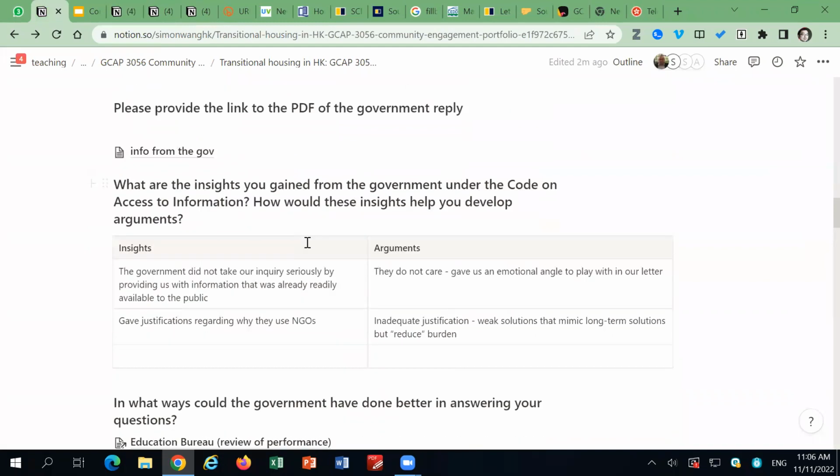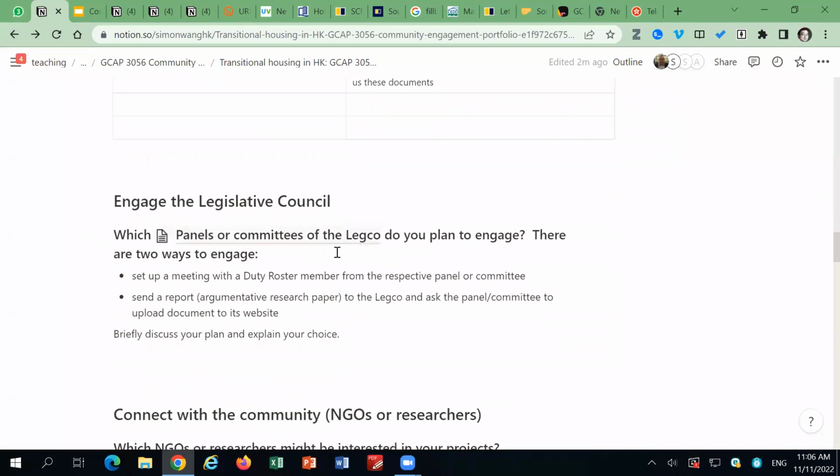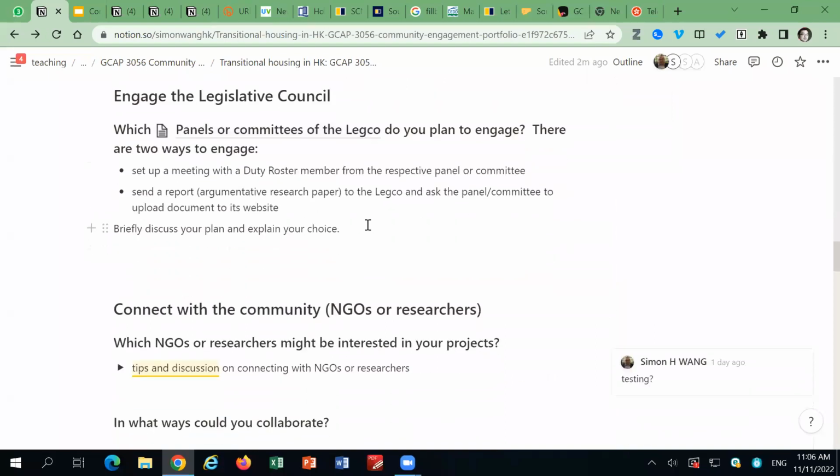All right. Okay, so we've got some info here. That's good. Now, I want to very briefly talk about engaging the Legislative Council.